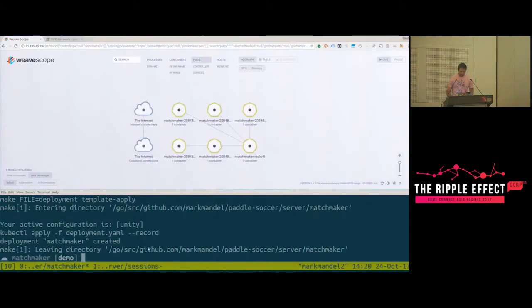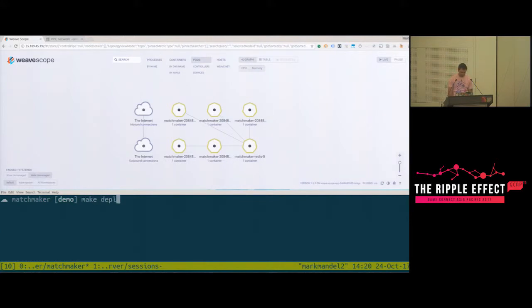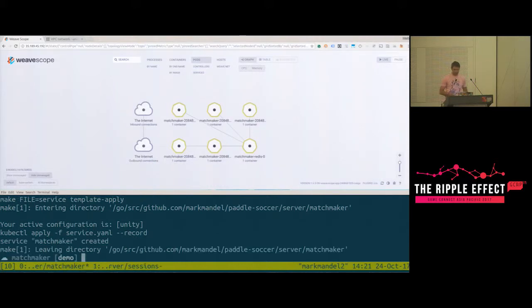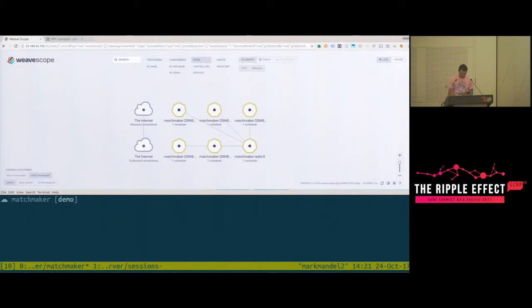Sweet, so there's my, don't do that. Apparently don't touch my computer. So that's my 5 instances. That's kind of all I had to do, and then I'm actually going to deploy a service as well. That service is going to spin up an actual load balancer, which is kind of cool. I'll let that happen in the background.